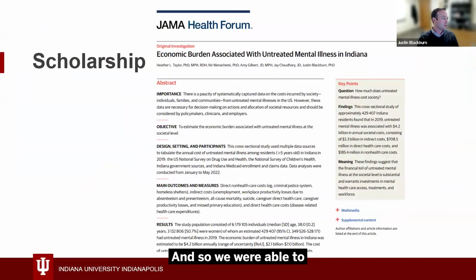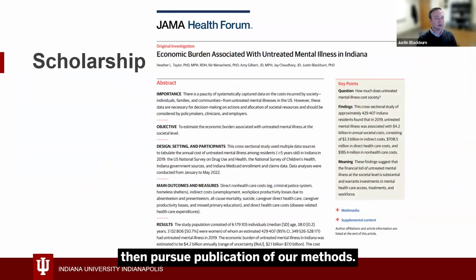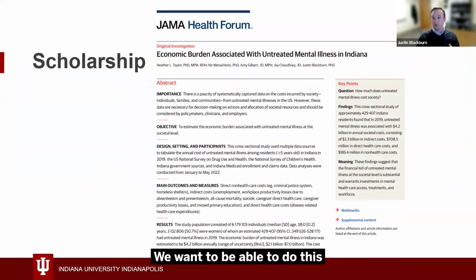And so we were able to pursue publication of our methods predominantly. The results were important for the policy, but our methods were equally as important because we want other people to be able to do this. We want to be able to do this potentially again in this state and see how it's changed over time. So having a very detailed record of this was important.